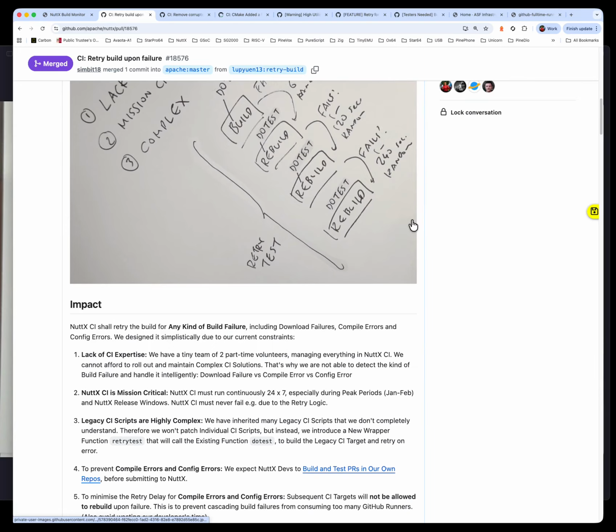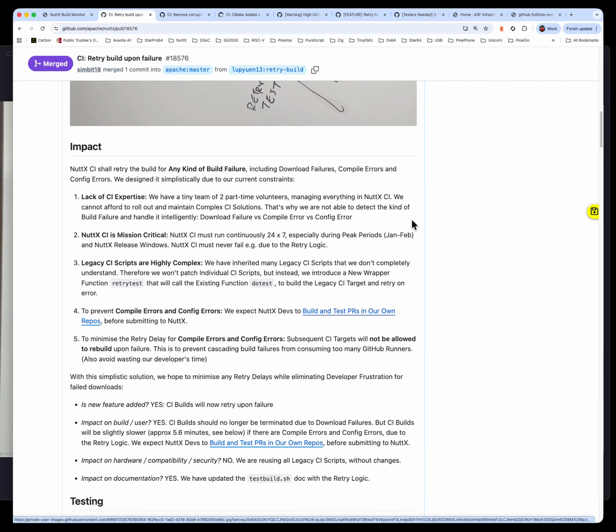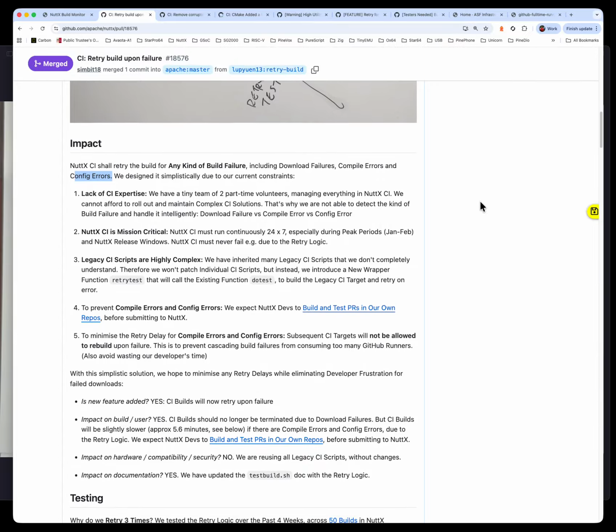All right, moving on. We talk about our very simplistic solution for doing retry of CI builds. We'll retry the build for any kind of build failure. We talk about download failures, compile errors, config errors. We will always retry the build for any of these errors. It's kind of simplistic. Yes, why do we retry the build if it's a compile error or a config error? Logically, it doesn't make sense, but we are working within our constraints.